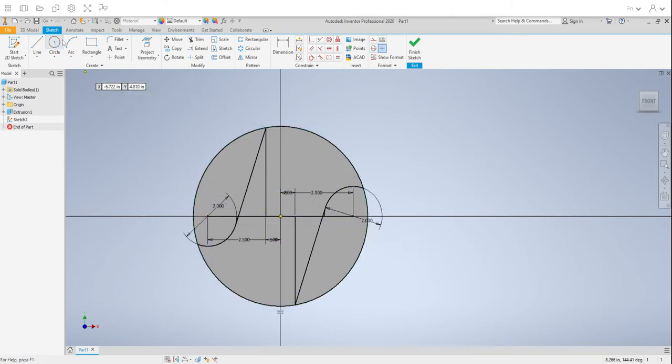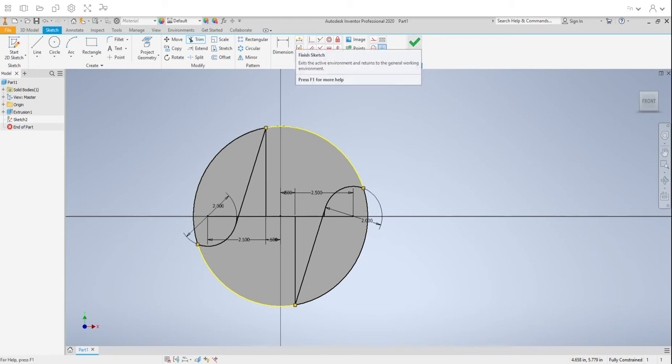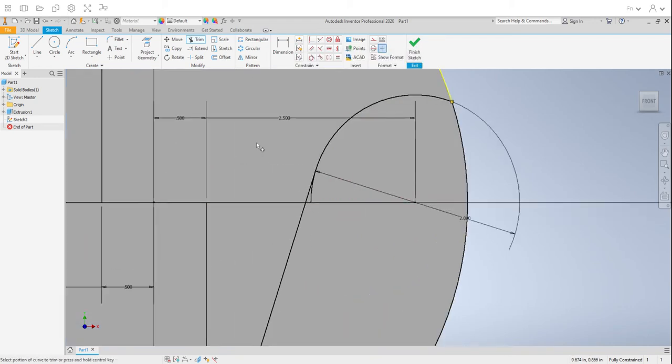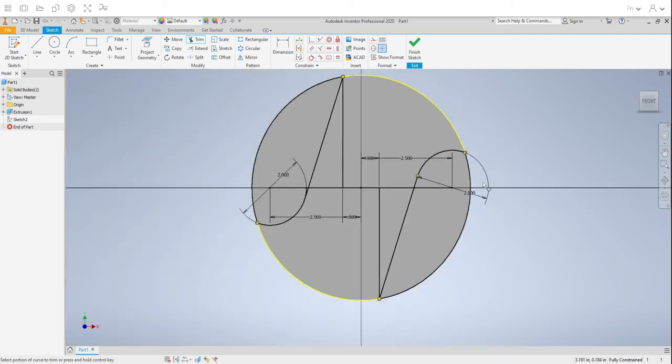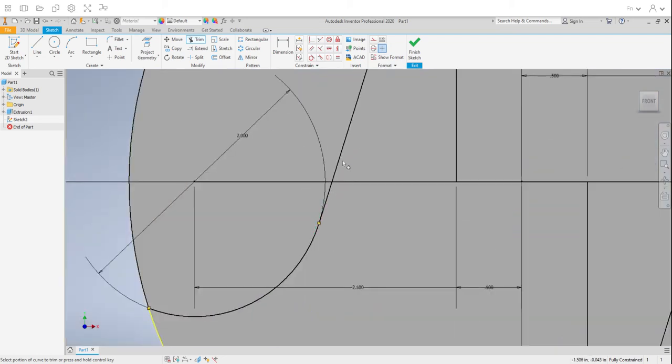To trim away. Or to coil away, I should say. So we've got this section and that section. So I'm going to finish the sketch.